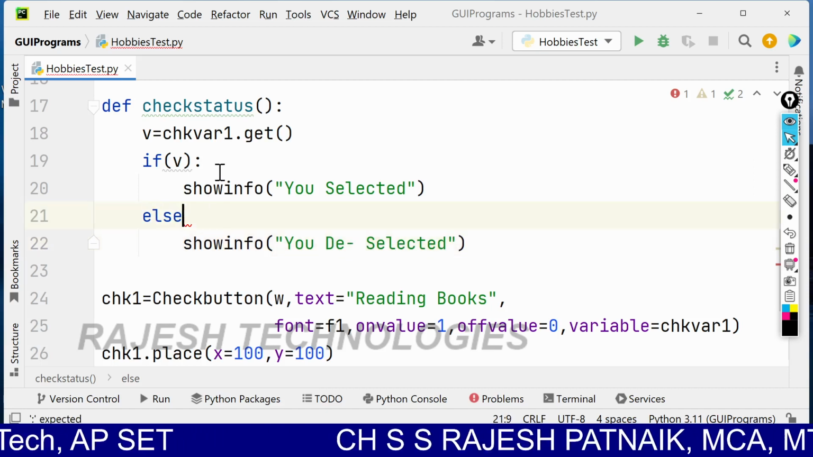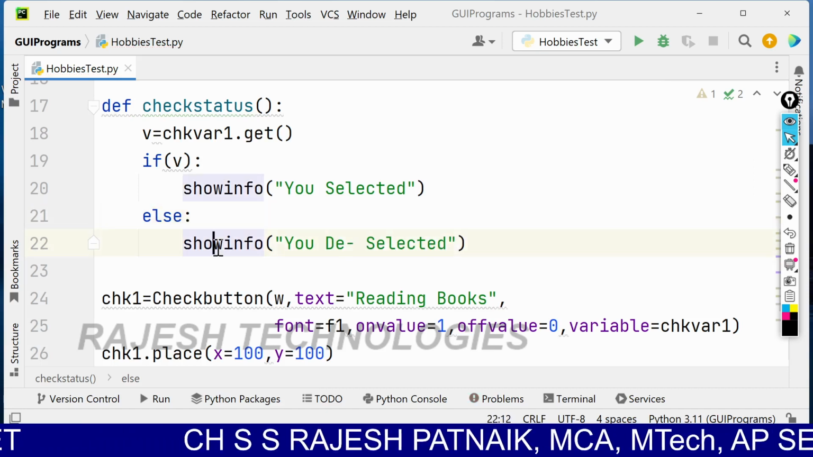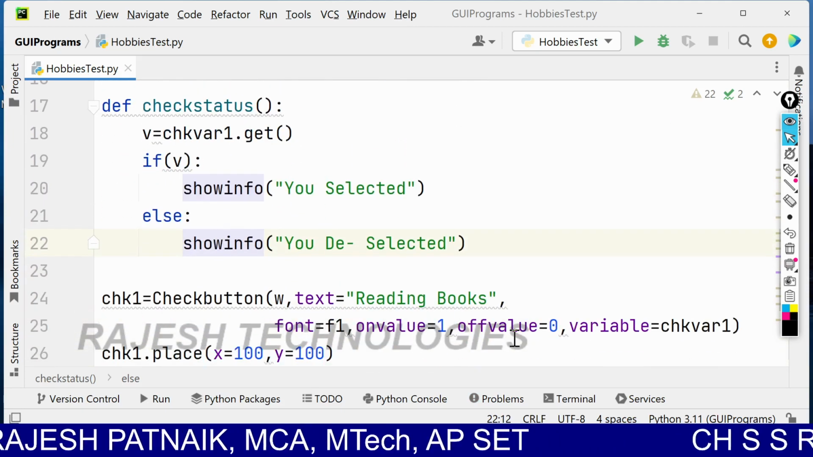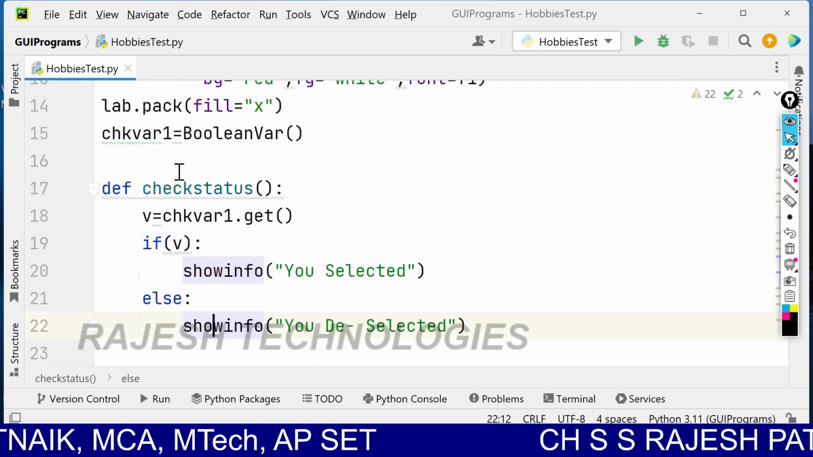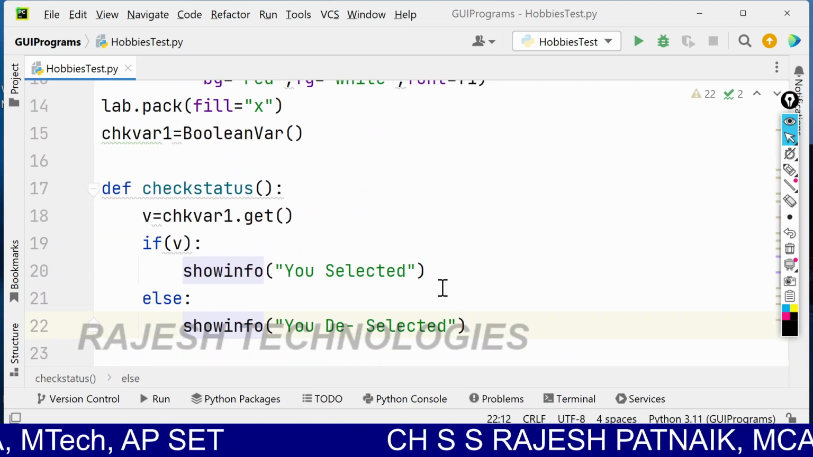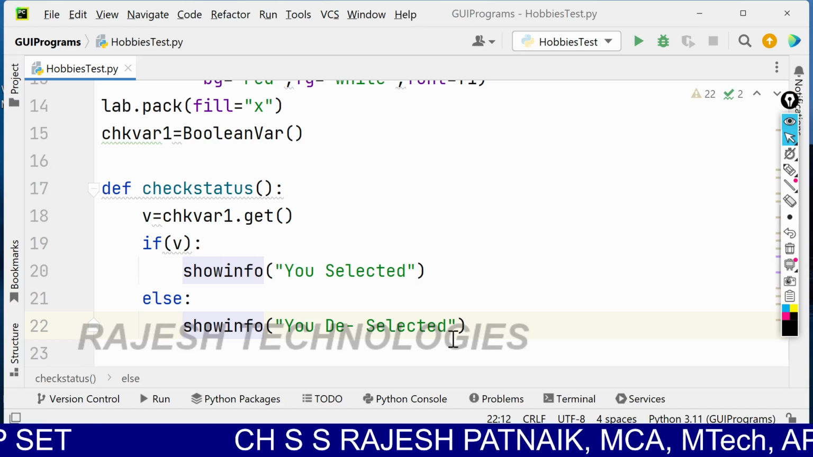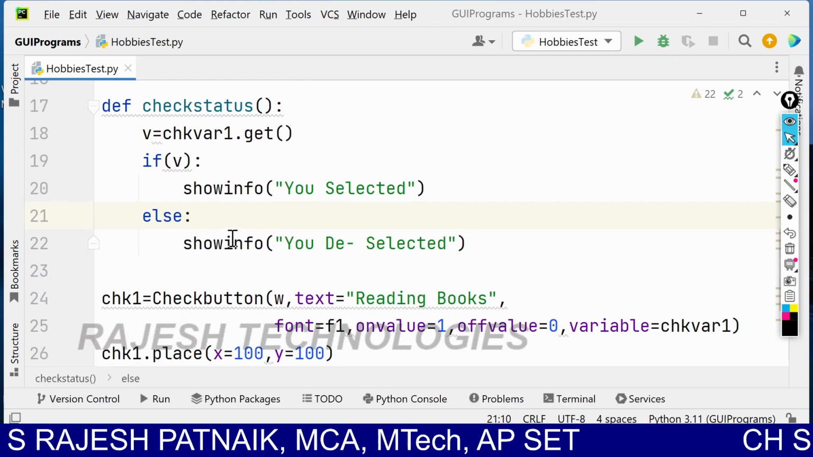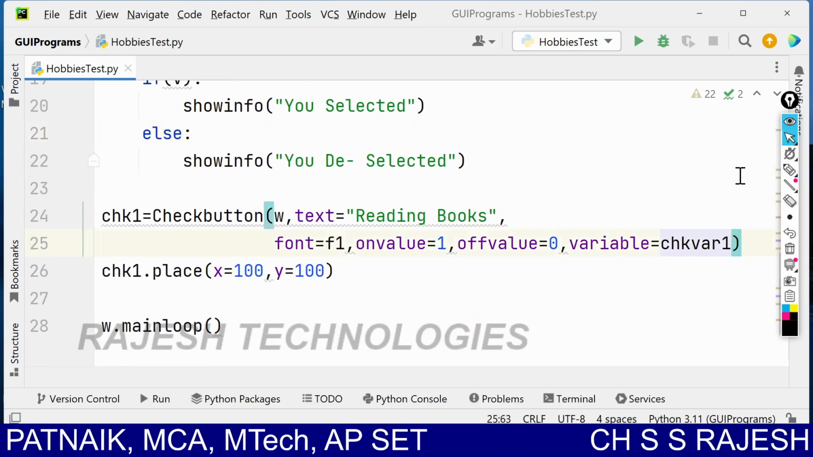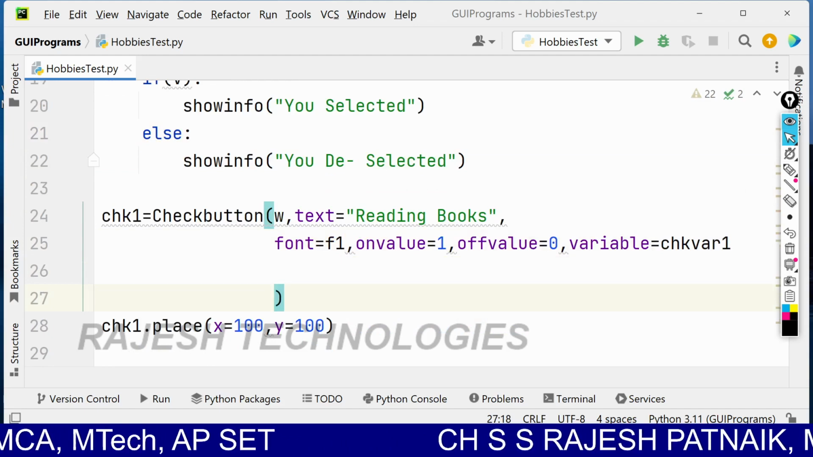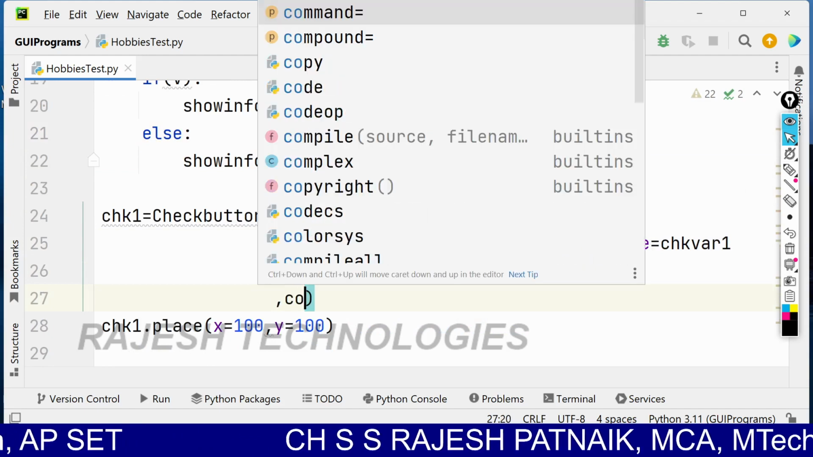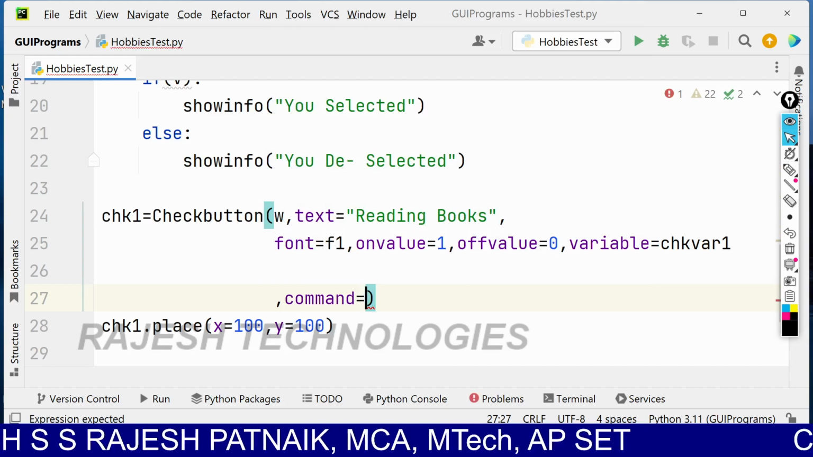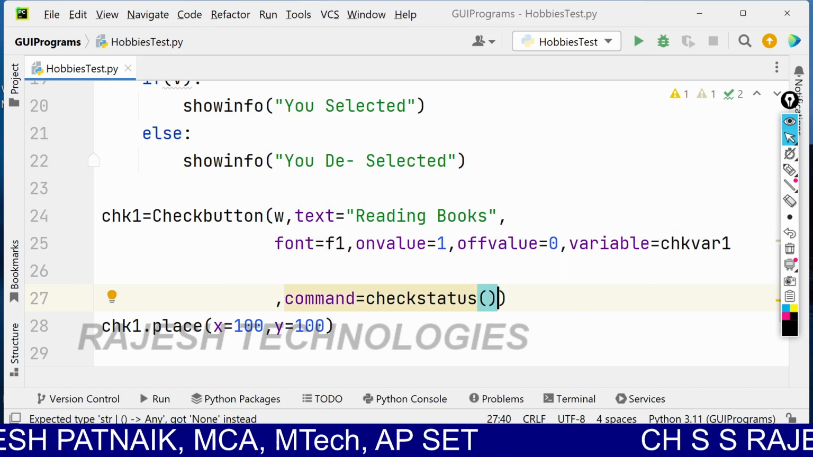Now here we must put a colon. Now you need to check this particular program. Only one check button will be there. If you check it, it will display you selected. If you uncheck it, it displays you deselected. Let us see how this is possible through the command function: comma, command equals check status, which is the function name.